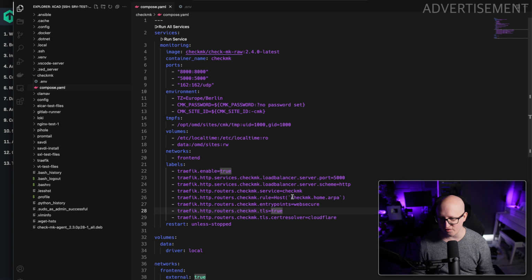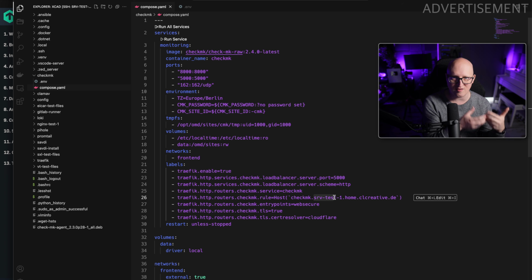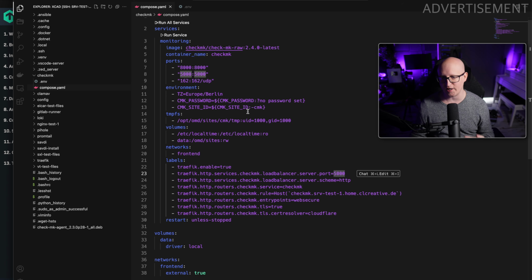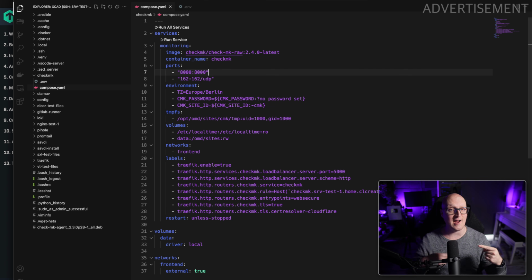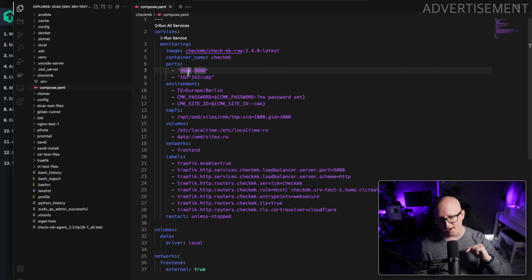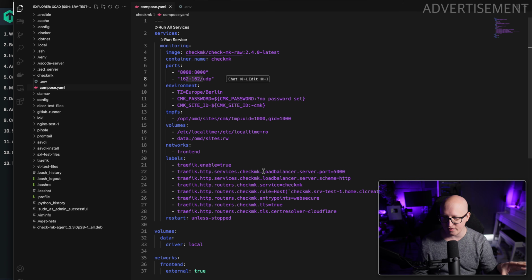But here I just want to customize a few things. For example, the host rule here, I want to customize to Checkmk server test1.home.cgrave.de, where Traefik is listening for incoming requests and forwards them to the port 5000 of the Checkmk container. So therefore, we don't need to expose the port 5000 anymore. We are accessing it through Traefik. So port 8000 we still leave open for the agent TLS communication and registration functions. And SNMP, of course, still needs to be open. But apart from that, I think everything is configured correctly that we need.